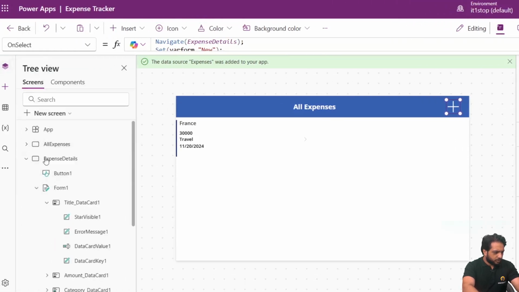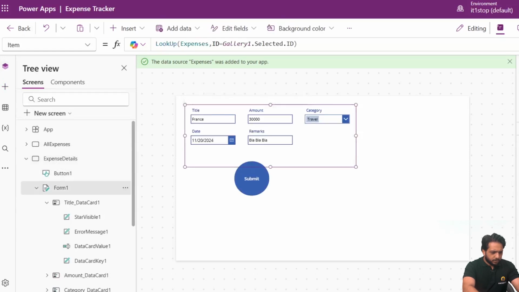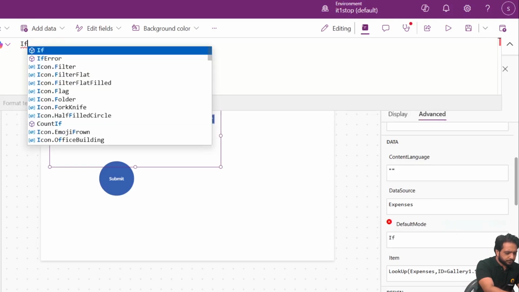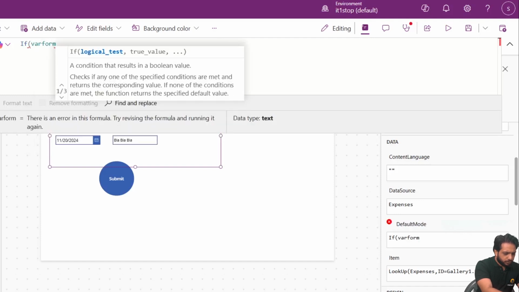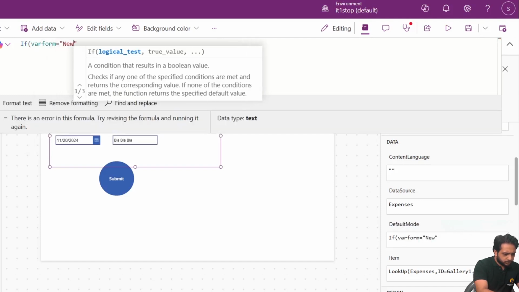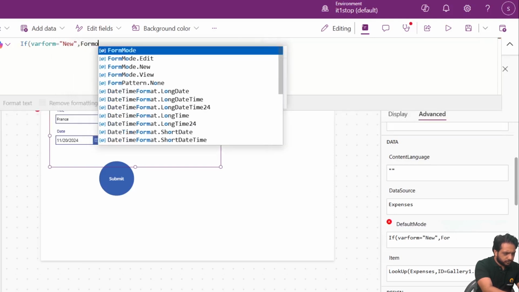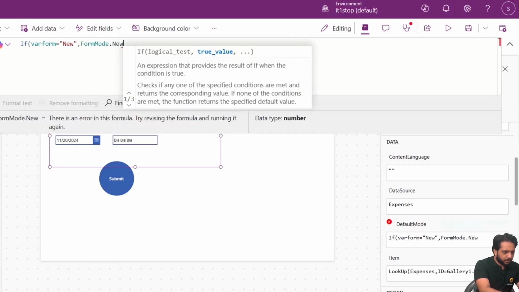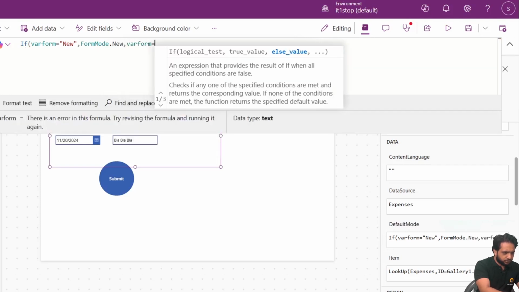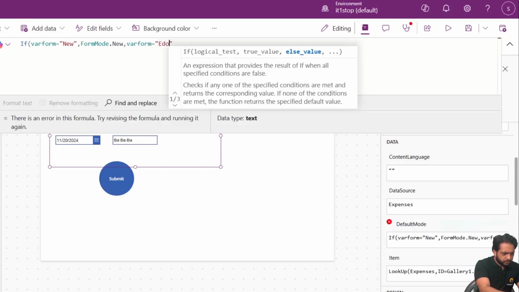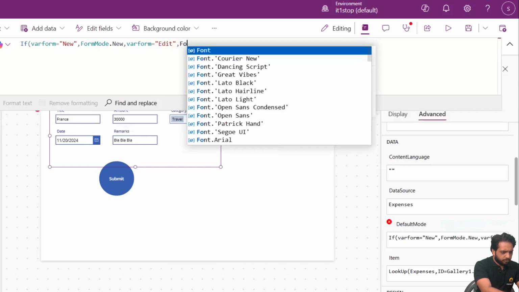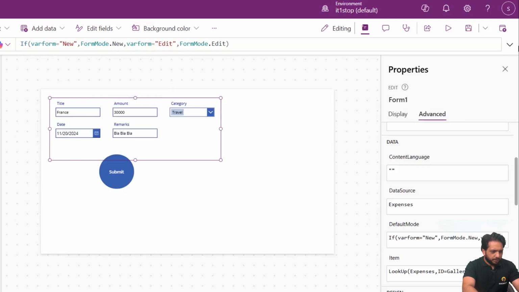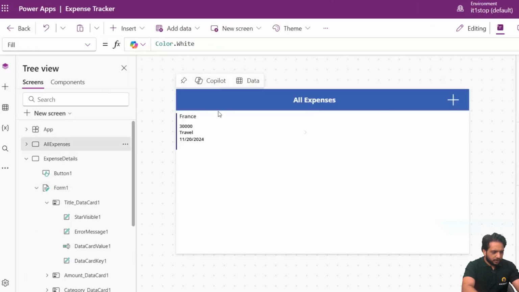I will go back to my expense details screen, and in my form, here in our default mode I will take a condition: if WhereForm equal to New, then form mode will be New. Sorry, I mistakenly said edit. And if our WhereForm is equal to Edit, then our form mode will be Edit.